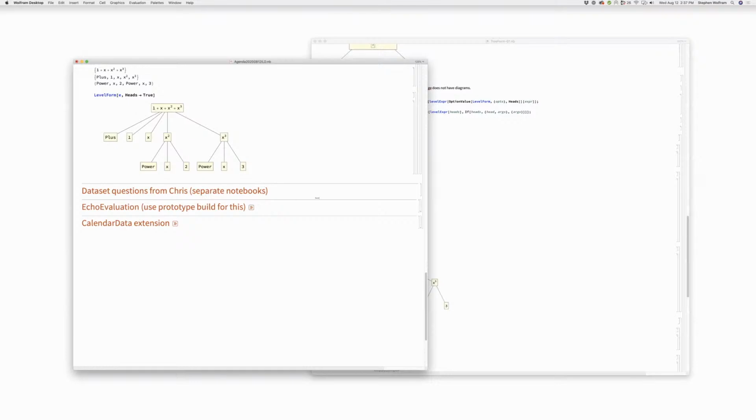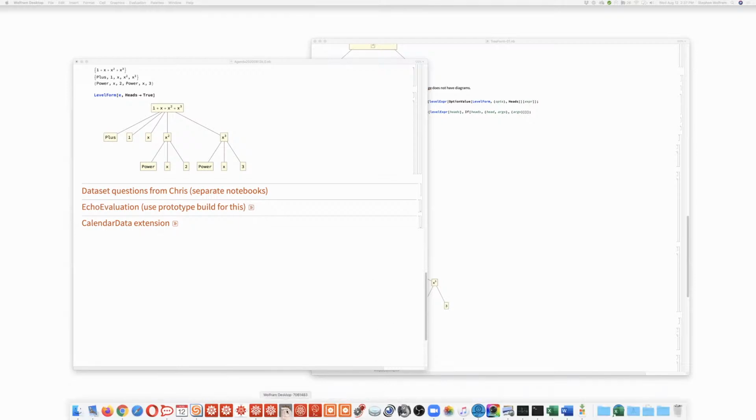Okay. So the next topic is the dataset with Chris. Right. I sent you two notebooks. You should first open the one marked prototype and the prototype build. Okay. So I've implemented dataset editing and I want to run it by you. Oh, cool. Very cool. Well, I'll say that even more when I can see it.